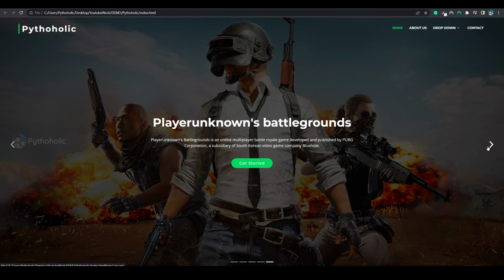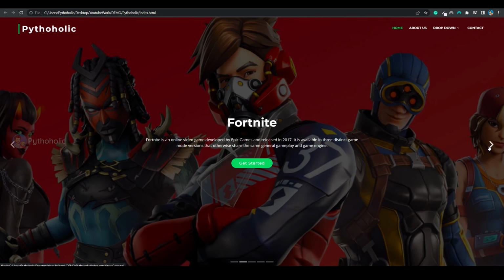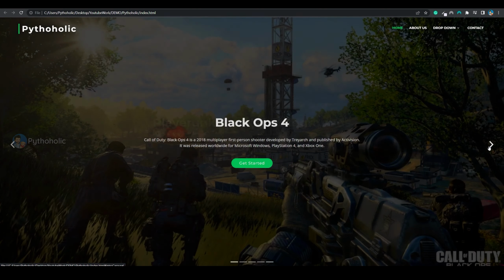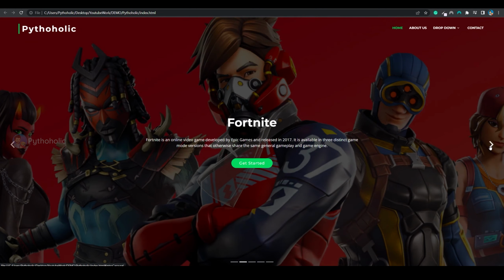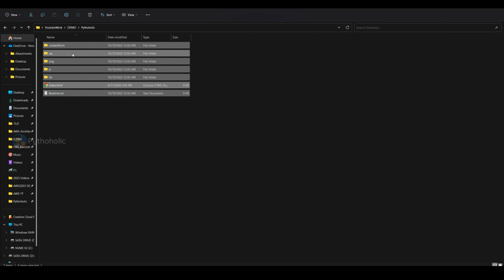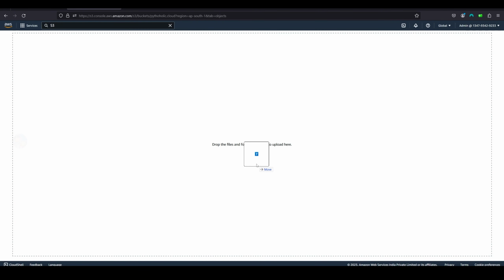I'll share this code as well on the GitHub link that I'll provide in the description so that you can also try it. This is just a basic Bootstrap template that I have customized for my own liking, and this is the one that I'm going to host. So here we have all the files. I'll just press Control A and drag them to upload it to this location.